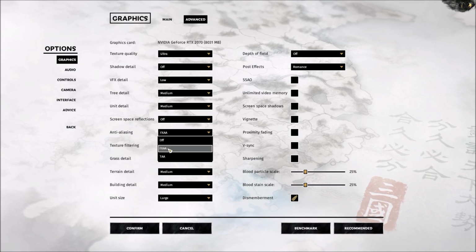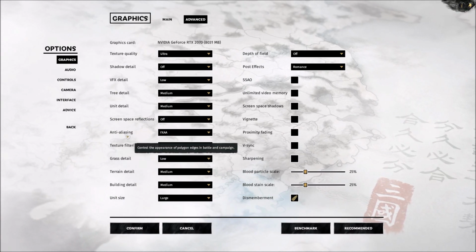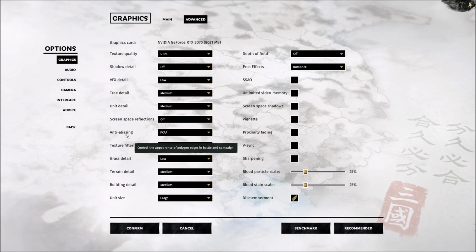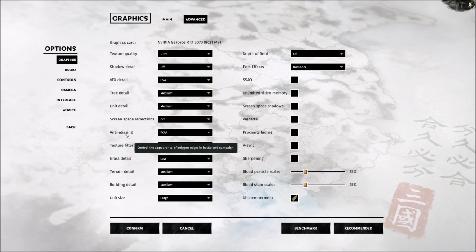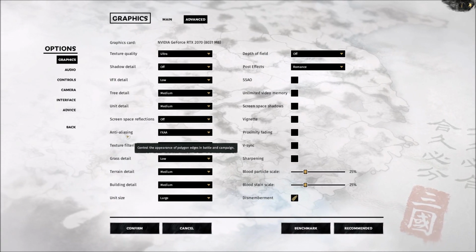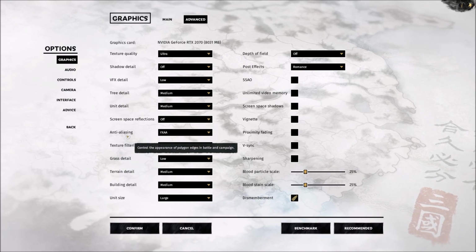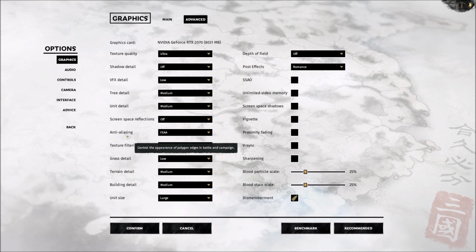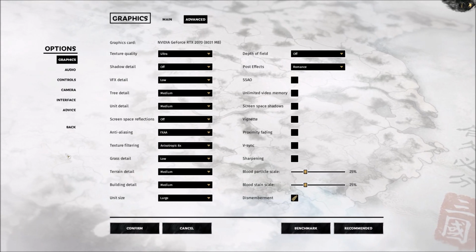Anti-aliasing, I'm using FXAA. I did a couple of tests when putting it off. It's not that great. You will see a lot of line breaking and stuff like that. So I'm using the lighter one, the FXAA. But the only thing is, if you have an integrated video card, a laptop, or an old desktop, maybe you will need to remove your anti-aliasing.